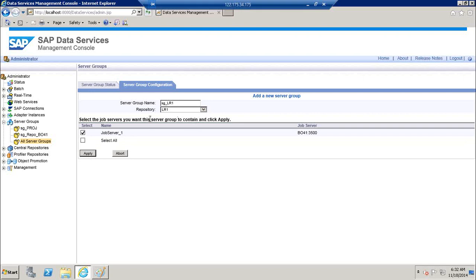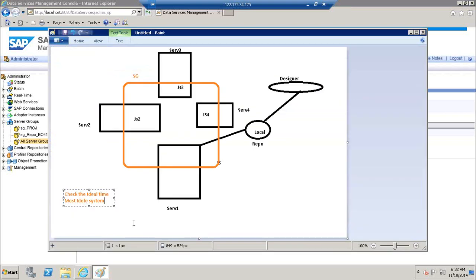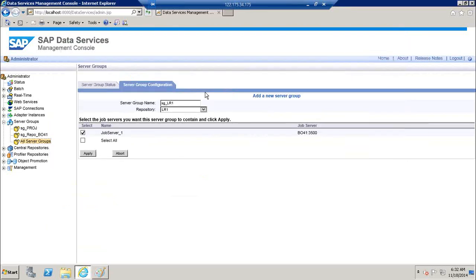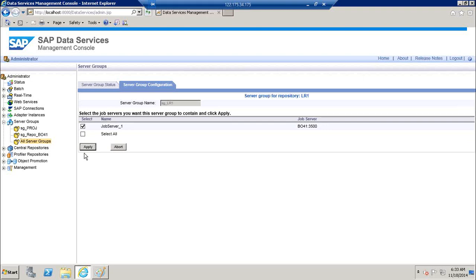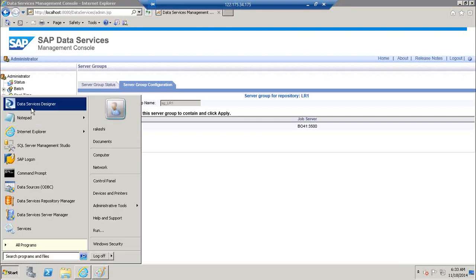And in a server group, if you remember this, we need to register it to multiple job servers. So you need to select all of them here by the checkboxes and click on apply, and your server group will be created automatically. And once your server group is created, you can go to your data services designer.